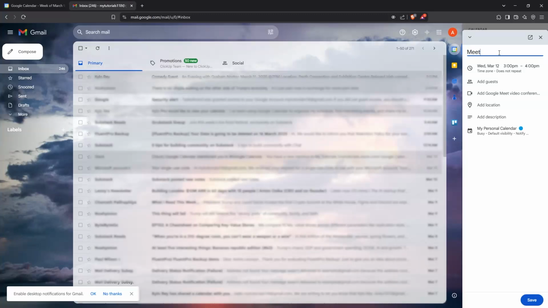Here's where you can add significant details like an event title, invite guests, set the location, and write a brief description if necessary. These elements are particularly useful in organizing your day effectively. You can even include additional information that your guests might need before attending the event.